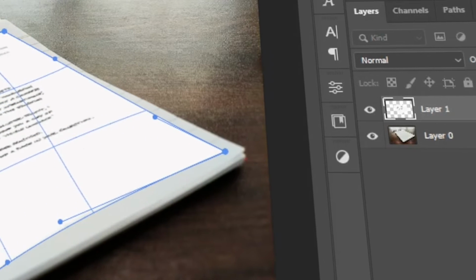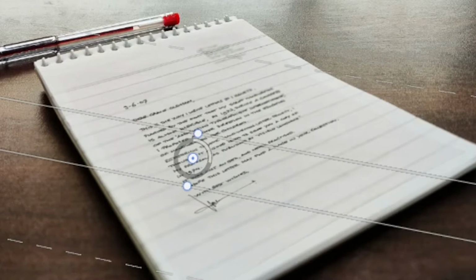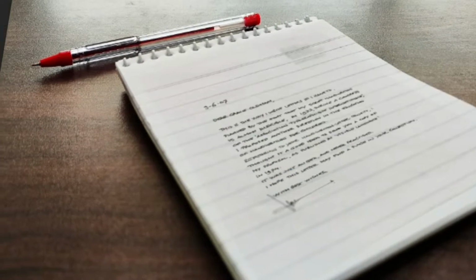In today's video, I will teach you how to transfer a scanned letter onto a notebook using Photoshop. Let's get started.